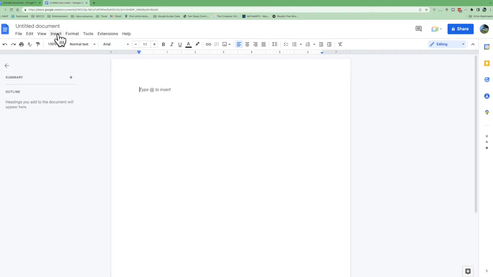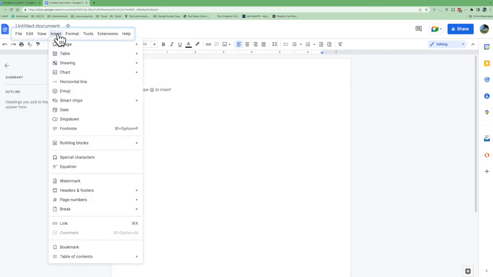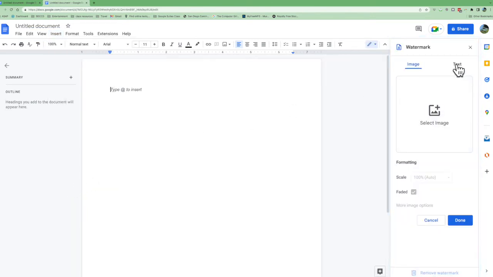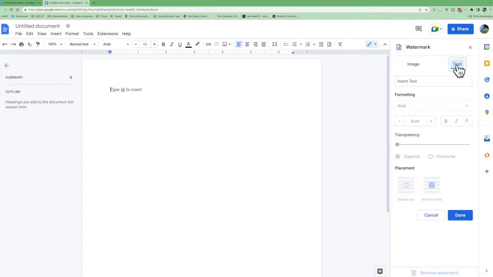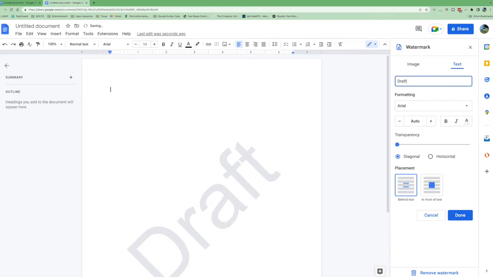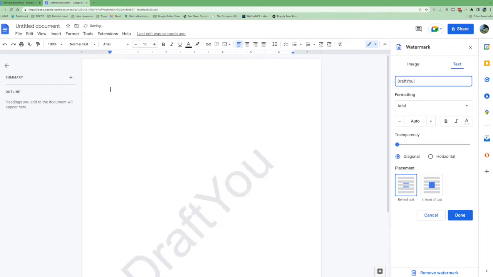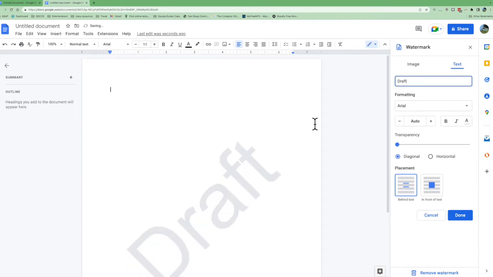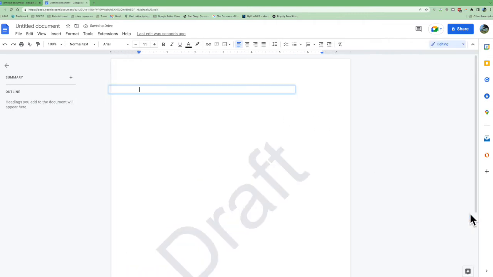And this time I'm going to go up to where it says Insert, Watermark, and go over to the text choices over on the right hand side. From here, I might want to type draft. So when you're sending something out and it's not quite your final choice, you go ahead and click done. And then from here, you can type on this document, and it will go right over the word draft.